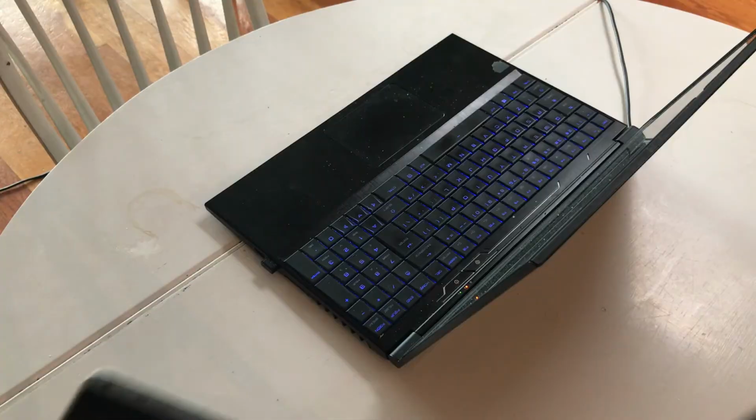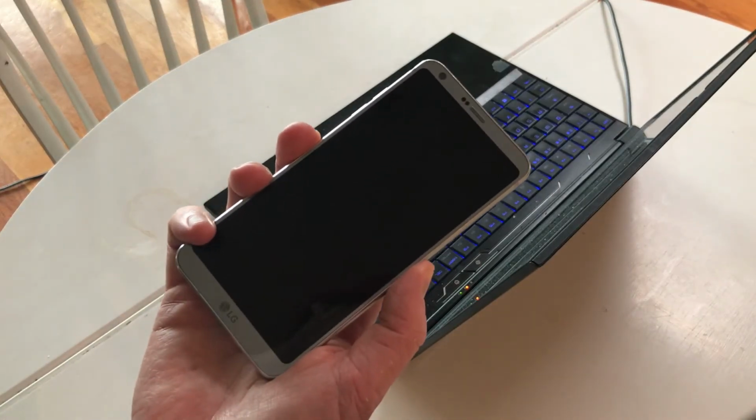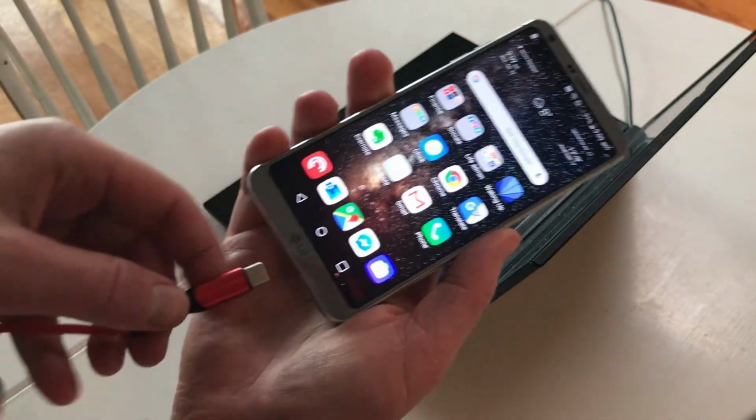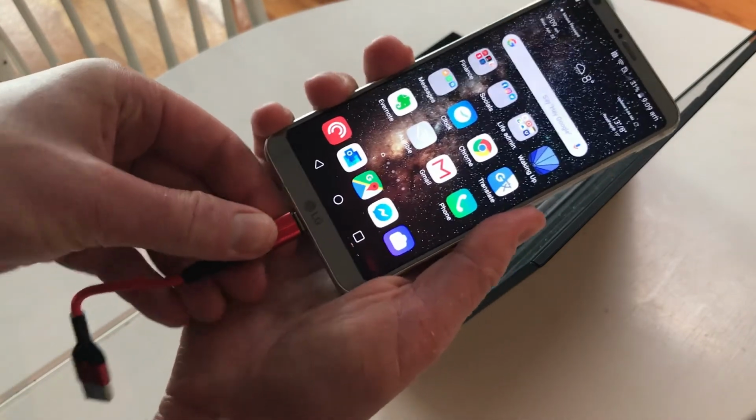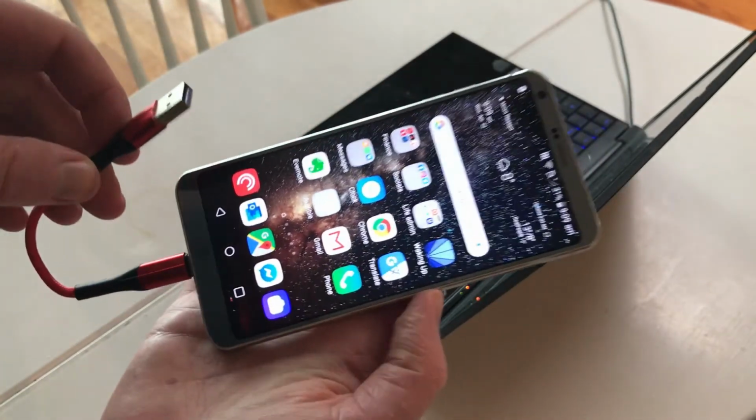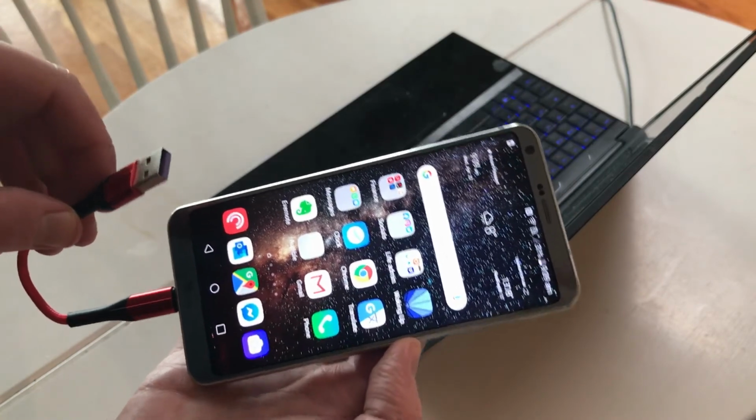The last way I'll show you how to upload and share files is by using a laptop. So firstly, you should unlock your phone and then put in the usual charging cord that you use to charge your phone. And then you're going to put it into your laptop or your MacBook.